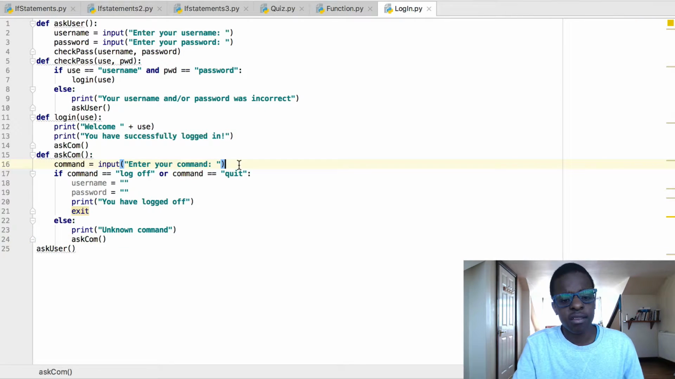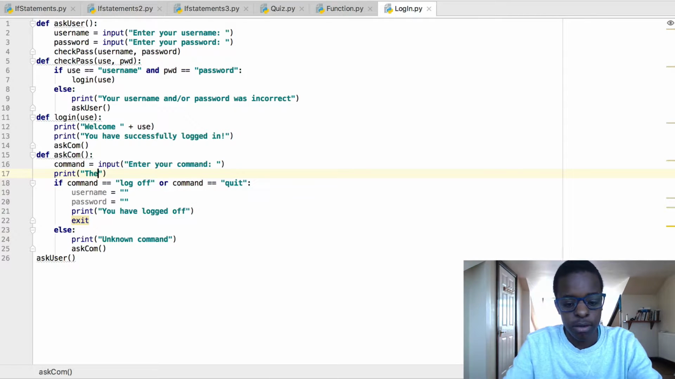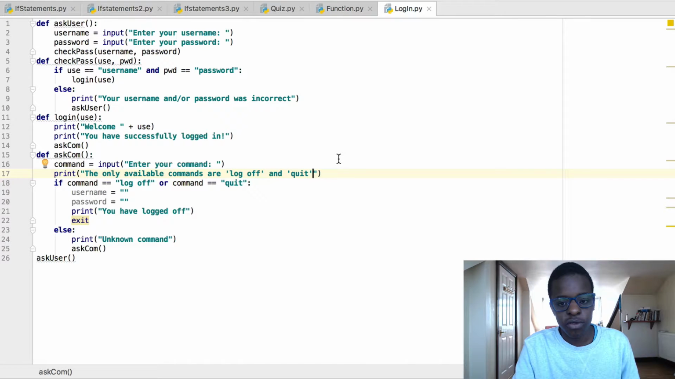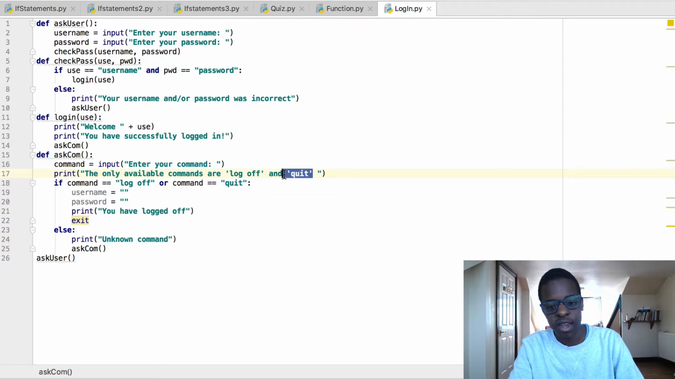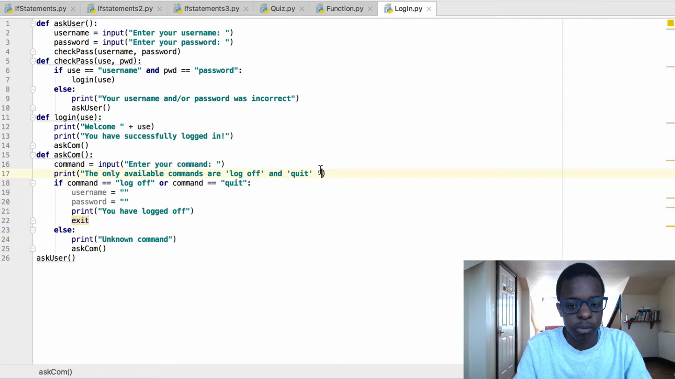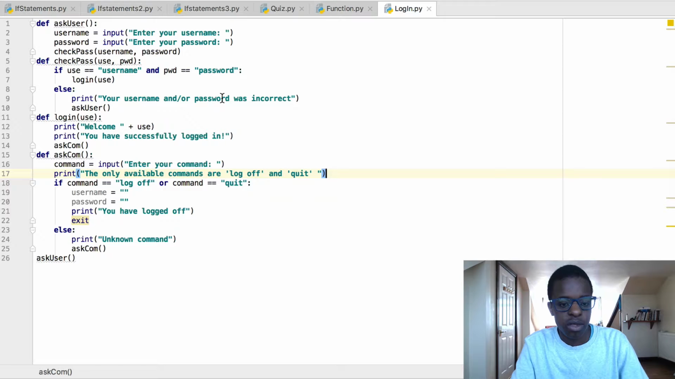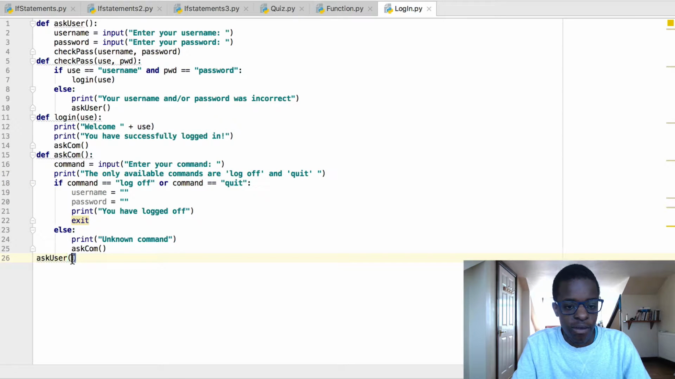Now you could say enter your command and then you could print the only available commands are. So if someone needs to know, you can just type that. The reason I've used single quotes here is just to say that this is actual text. That's one thing I mentioned, I think in one of my first videos in Hello World, you can use single quotes or double quotes. But if you try to use single quotes in this, all this would be having errors. So it's just easier if you use all this. And then finally here, ask user.